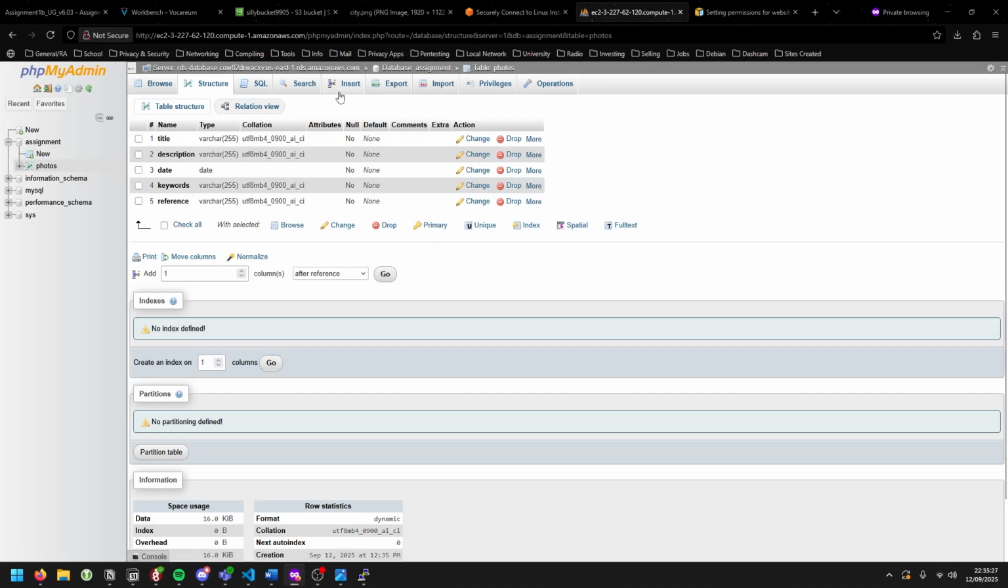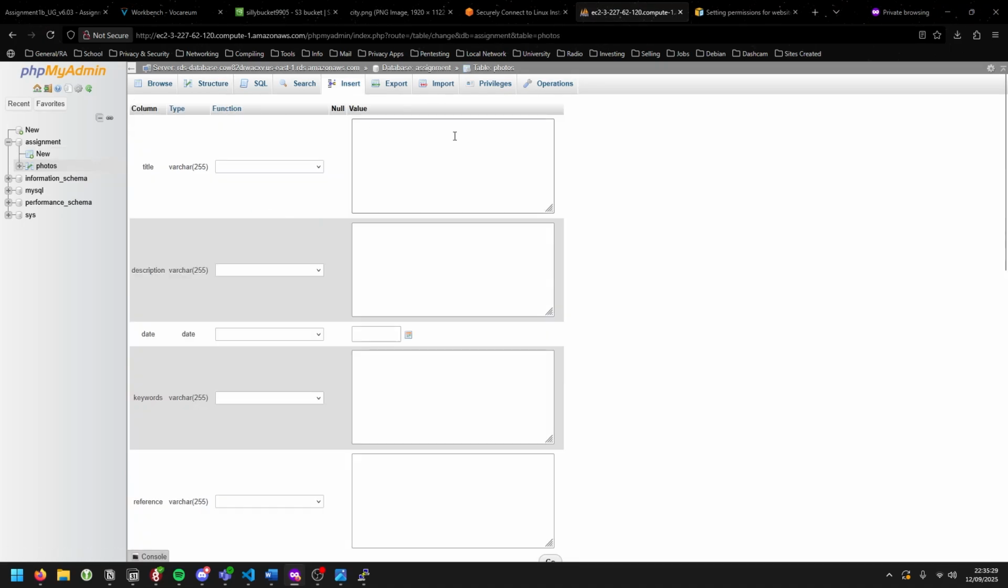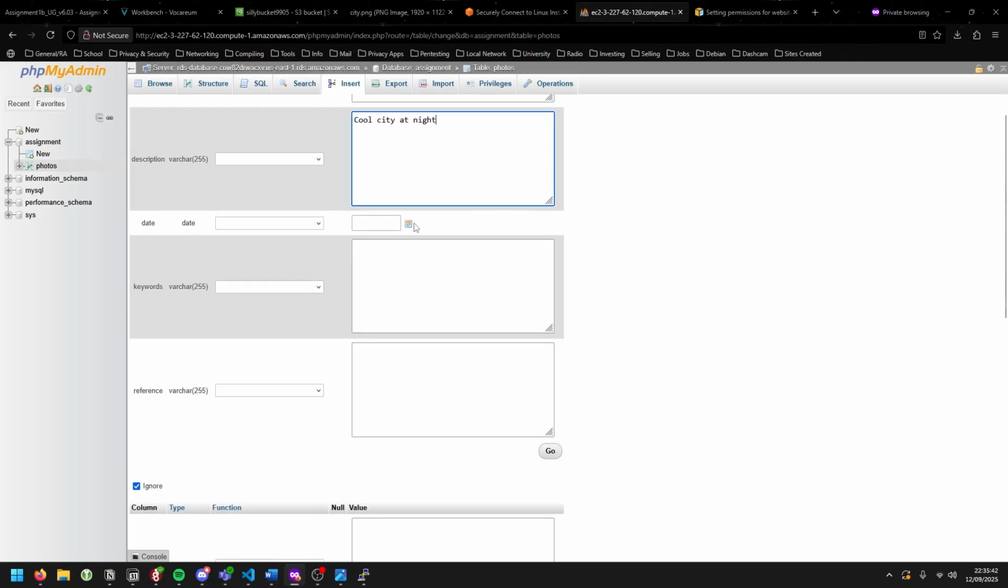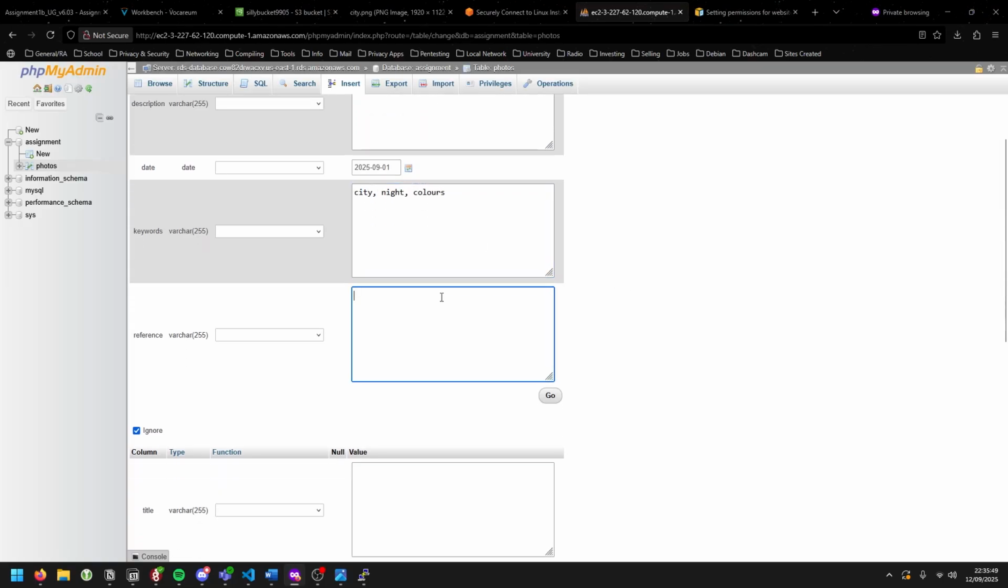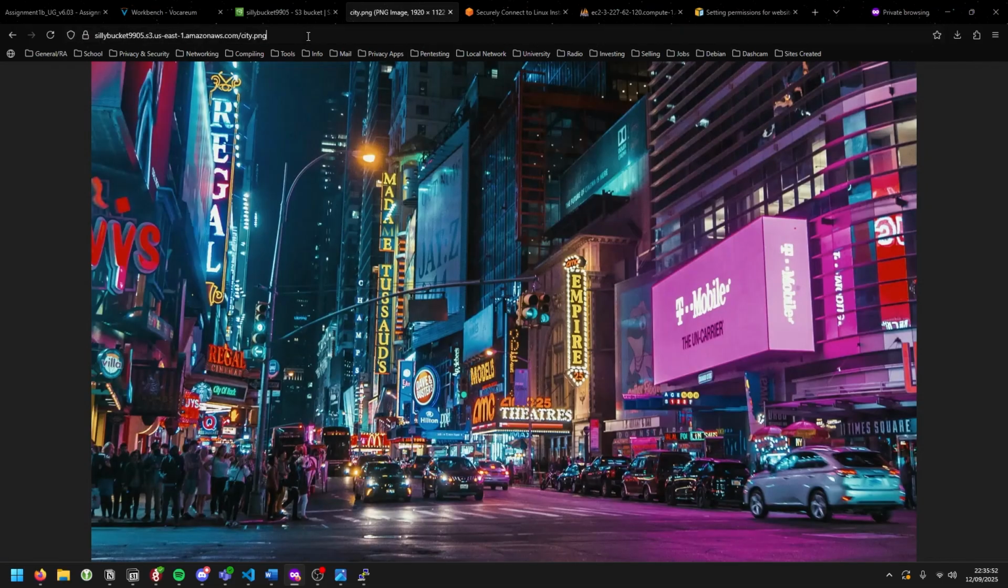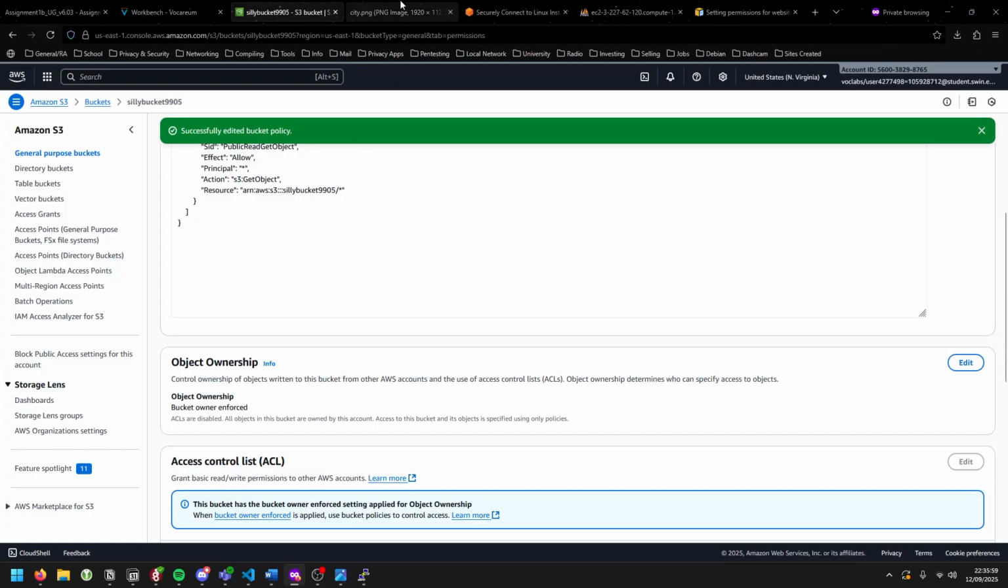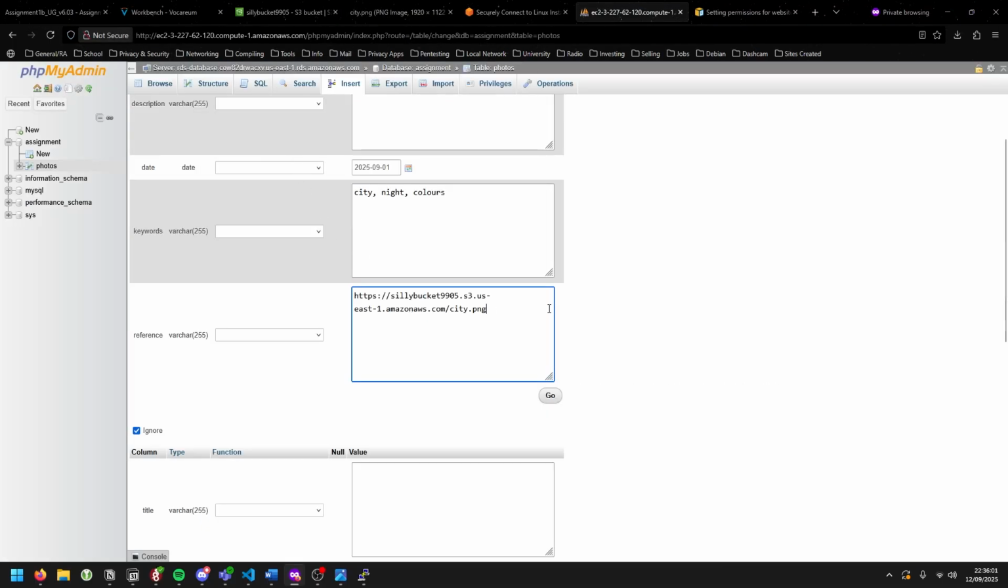What we are going to do is click insert up the top, and now we need to insert our photo metadata. So I uploaded 2 images, one called city and one called stars. So for title, this one's called city, description, cool city at night, date, completely arbitrary, 1st of September, keywords, city, night, colors. Reference, the reference is actually the entire URL, including HTTPS, inside of the Amazon bucket. So I will copy this URL, go back into phpMyAdmin, paste this here.